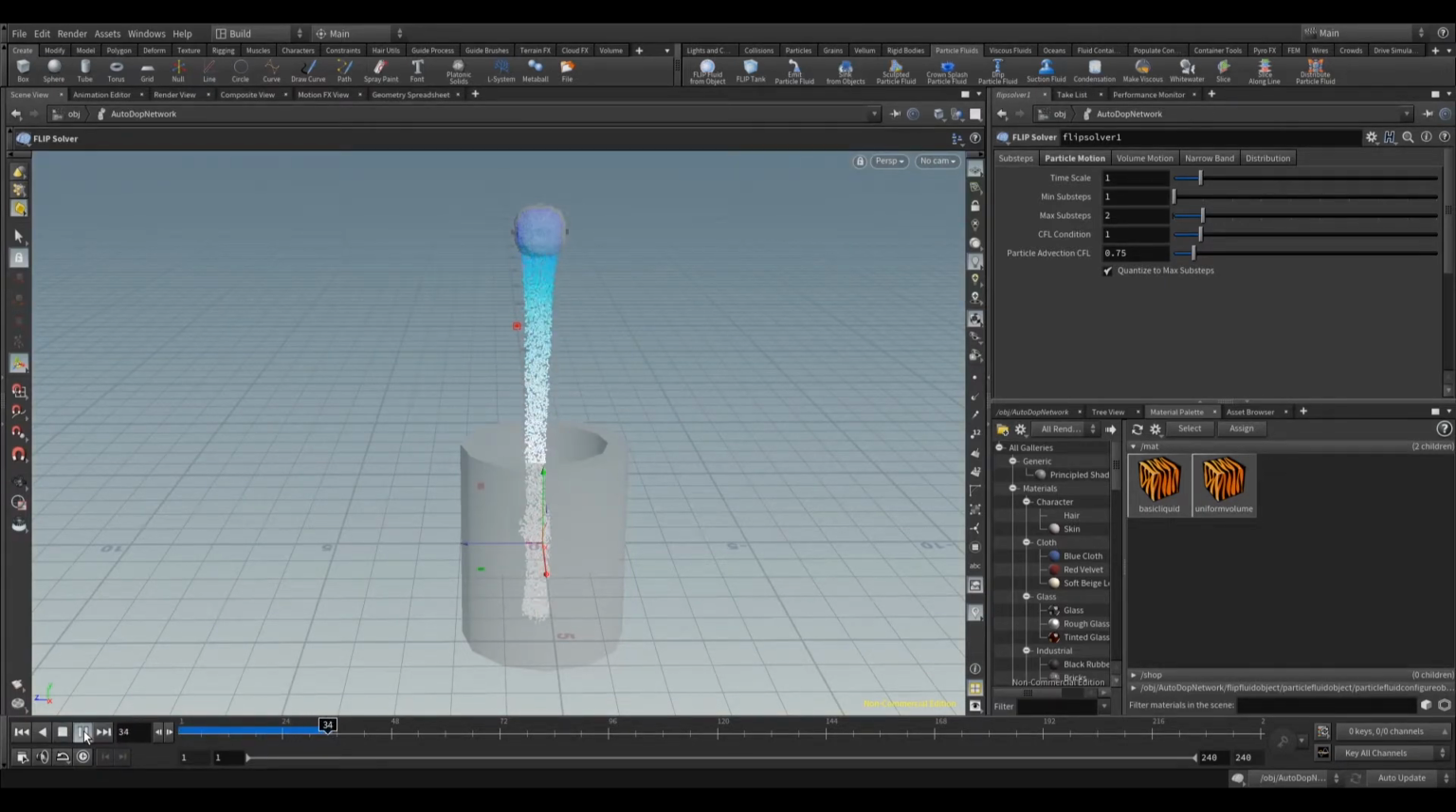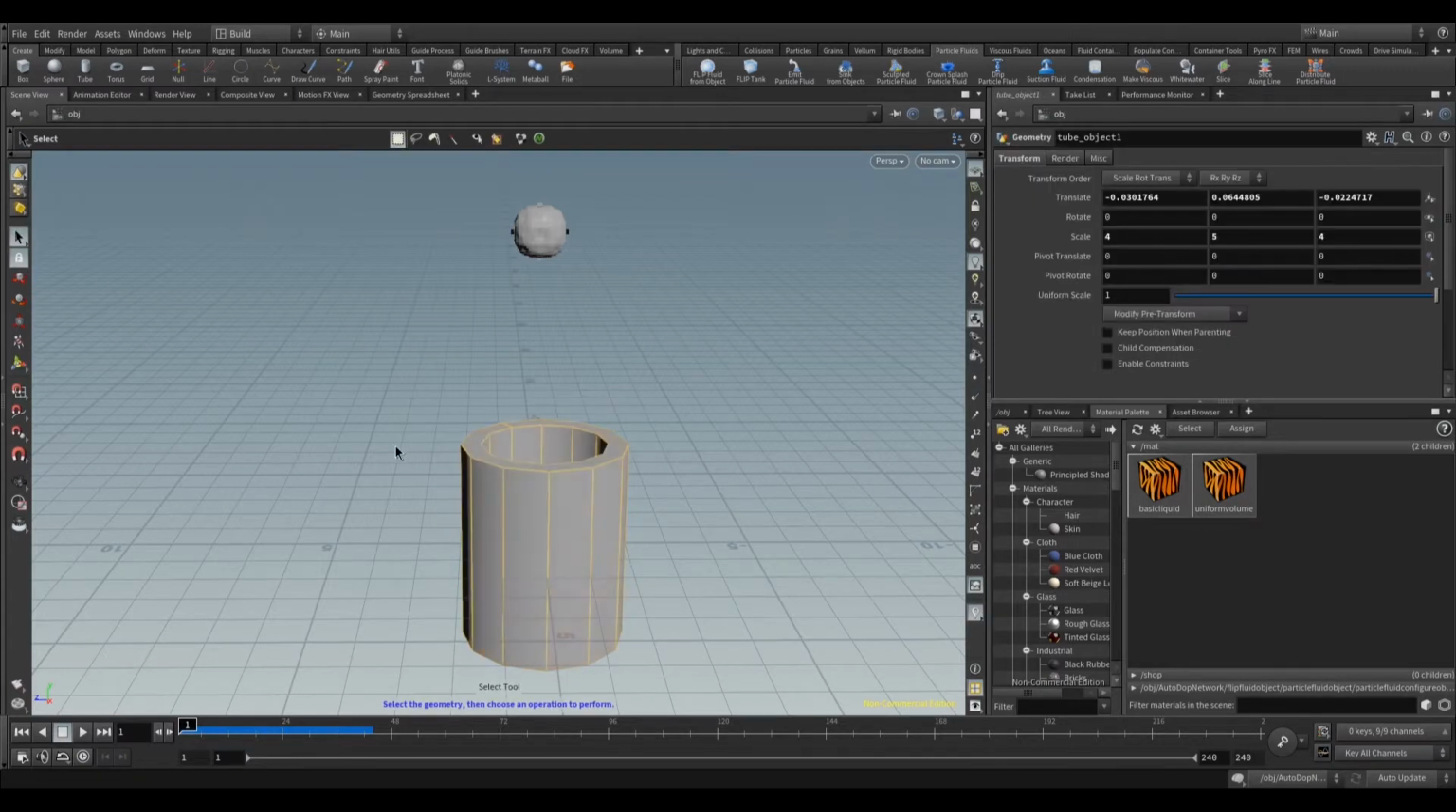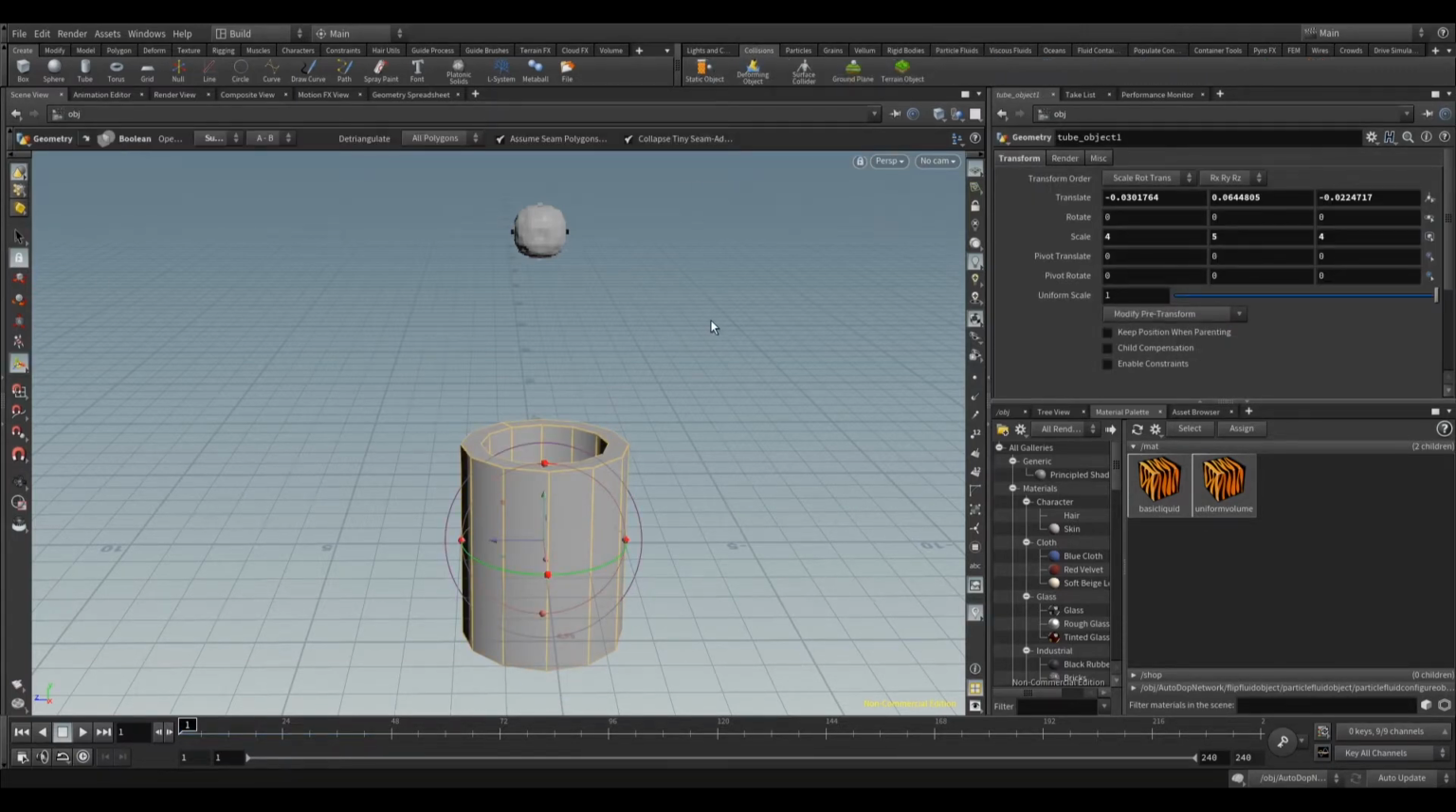We must make the cup have collision. So let's stop playing the animation and go to the first frame. To give the cup collision, make sure you're in select mode and select the cup. Then select the Collisions tab on the right side of the shelf and select a static object. Now when we hit play, the water falls into the cup, but we cannot see inside the cup.